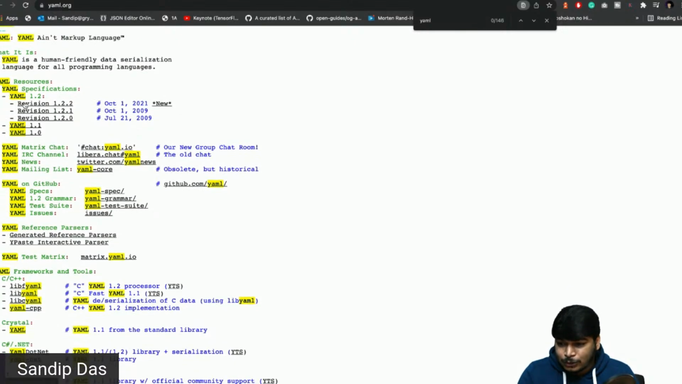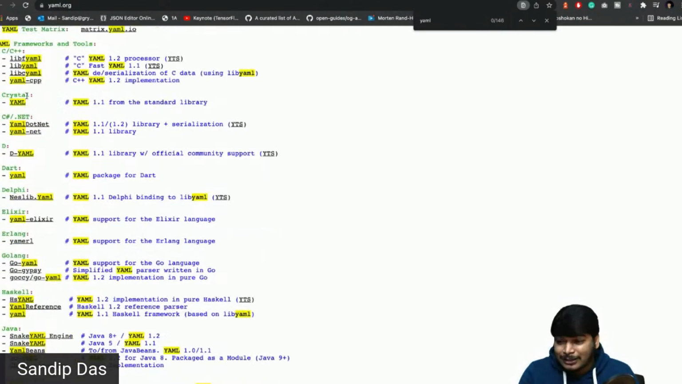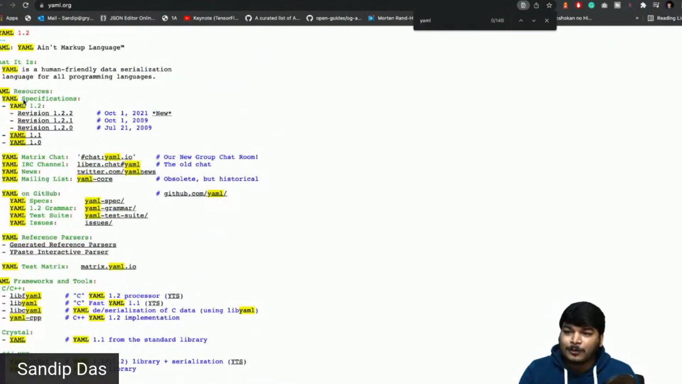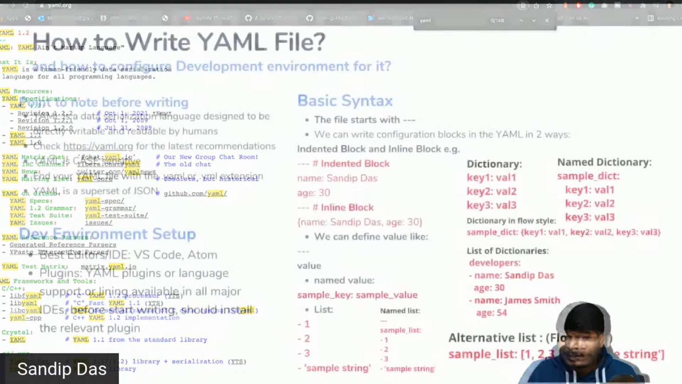These are the resource references and the supported technologies available; everything else is mentioned here. If you want to find YAML libraries for a programming language, for parsing, writing, and reading, whatever it is, you can refer to this website. Now let me go back to the presentation again.